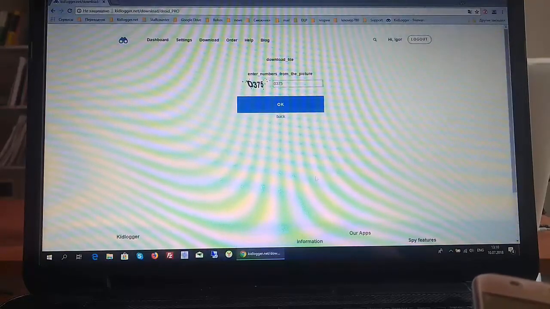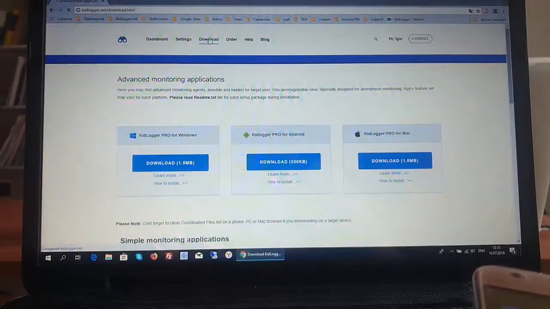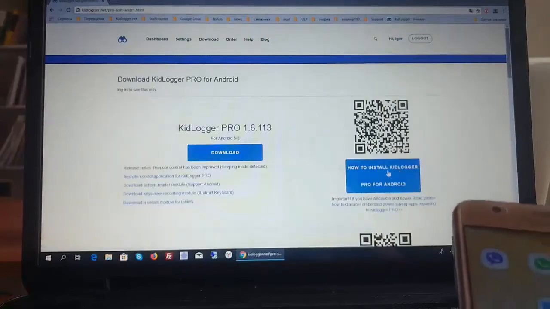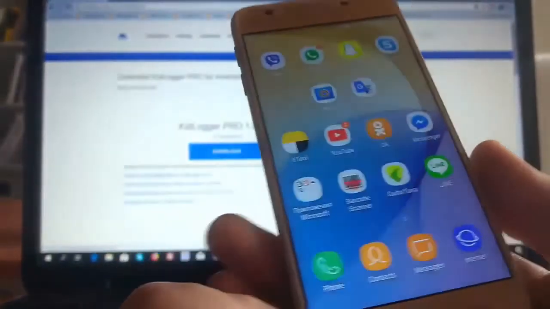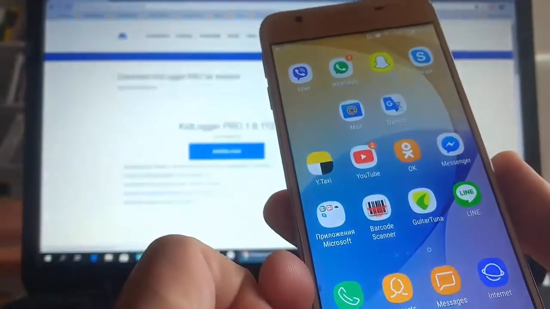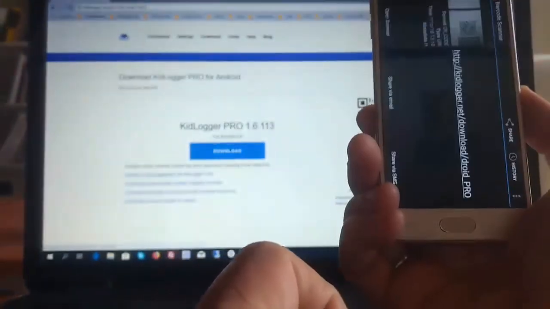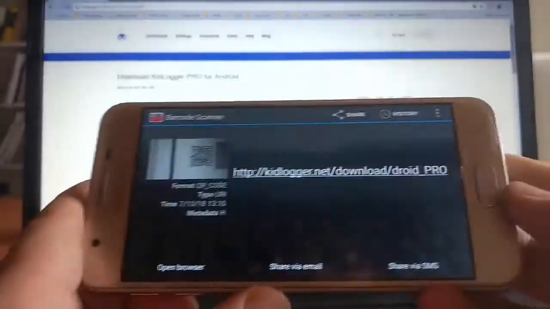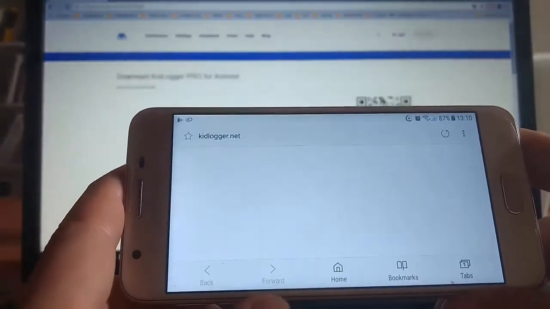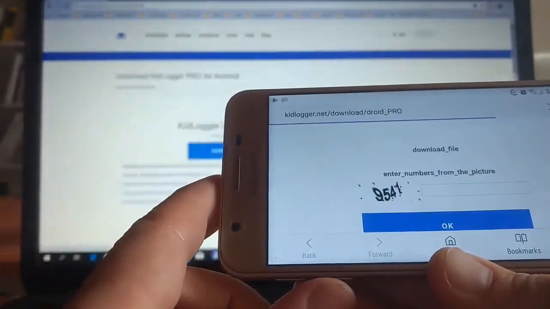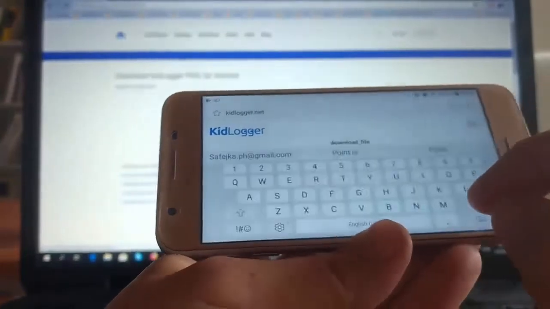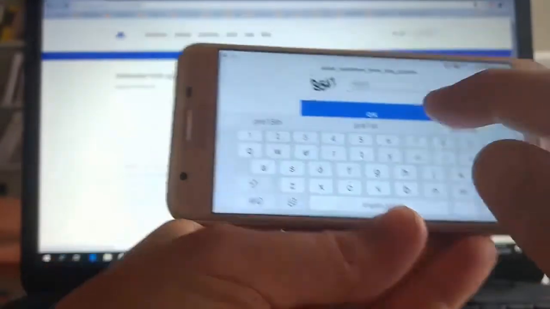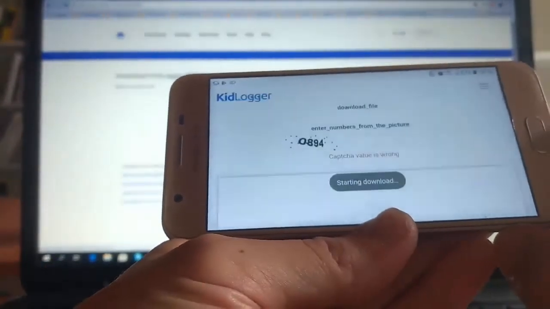But we can also download the application using a barcode. That's why we need the barcode scanner application. We can launch it and scan the barcode using a camera. The application returns a link. We click it and see a CAPTCHA again. Open the package.